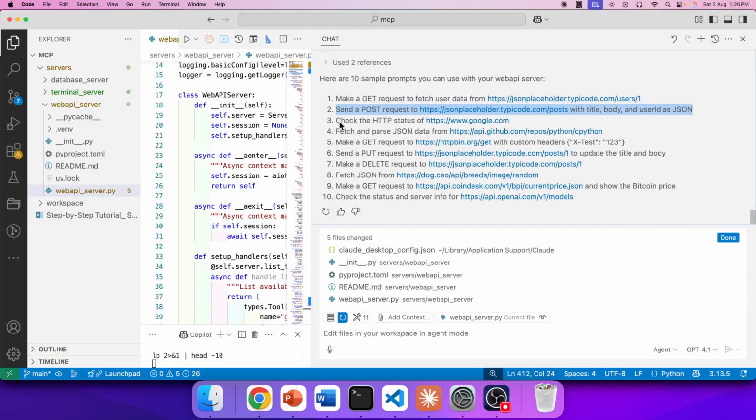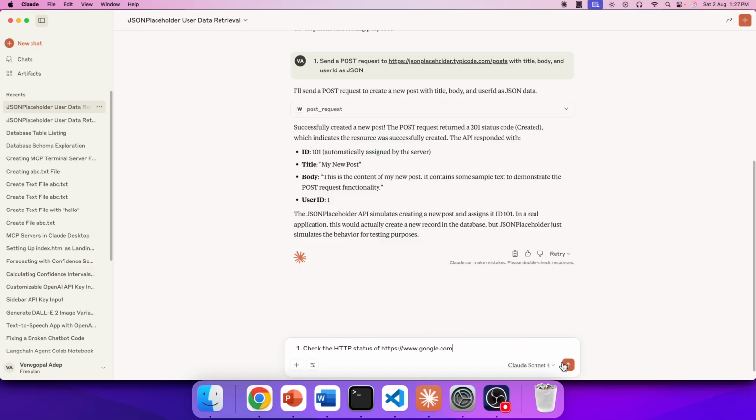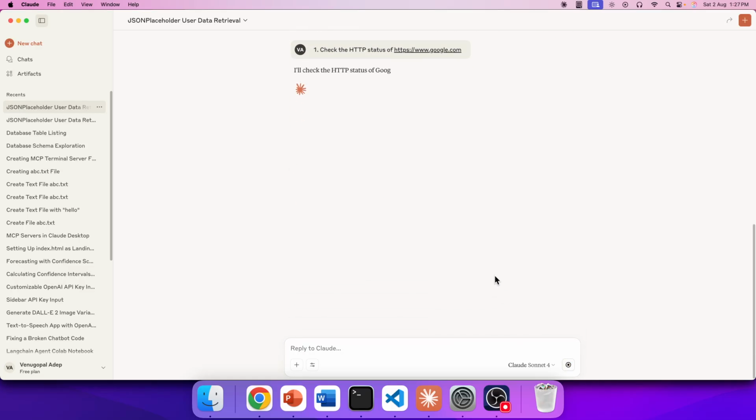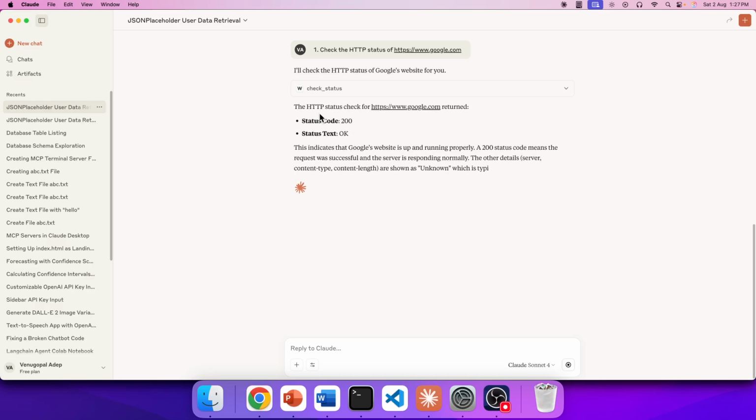Now let's check this one. Check the HTTP status of google.com. It will just check if it is 200, 404, etc. Here it is able to show it.